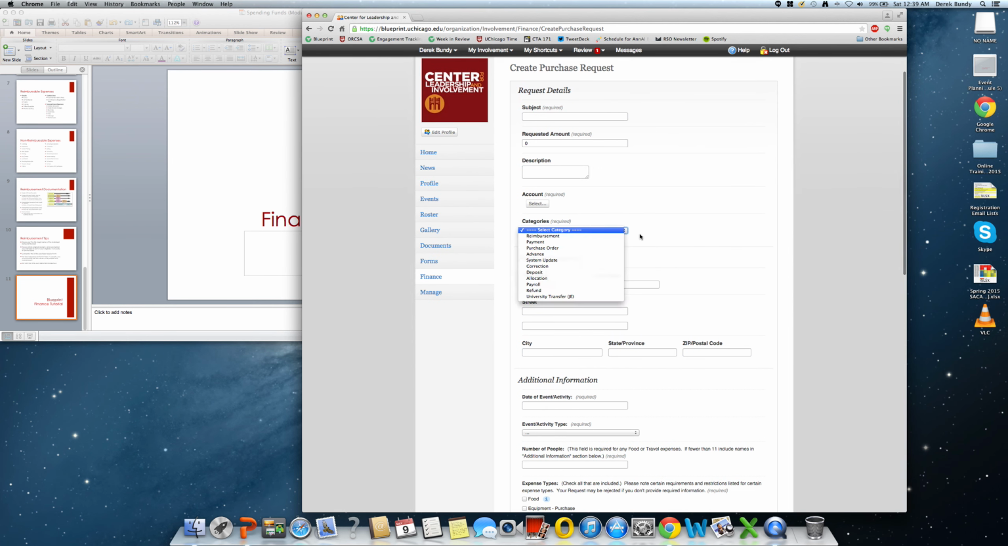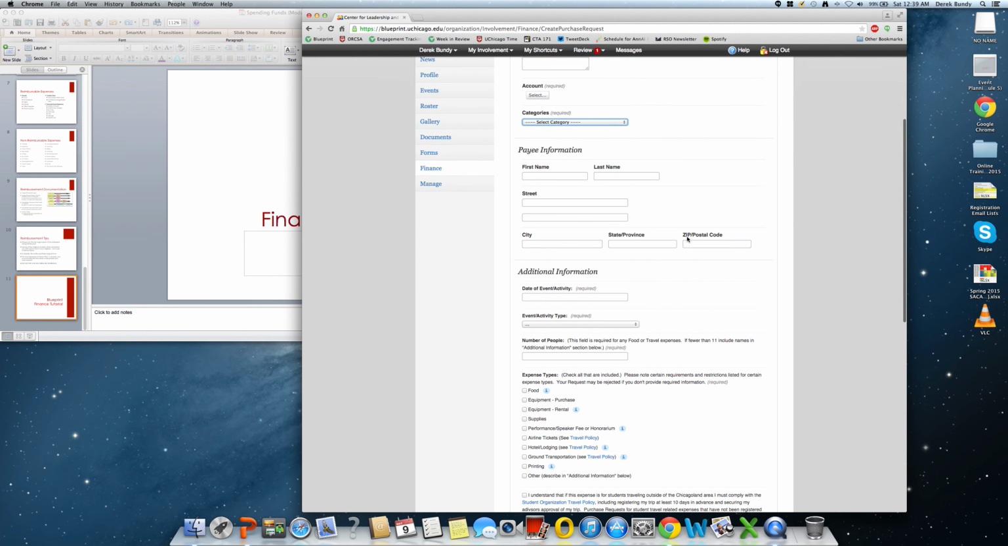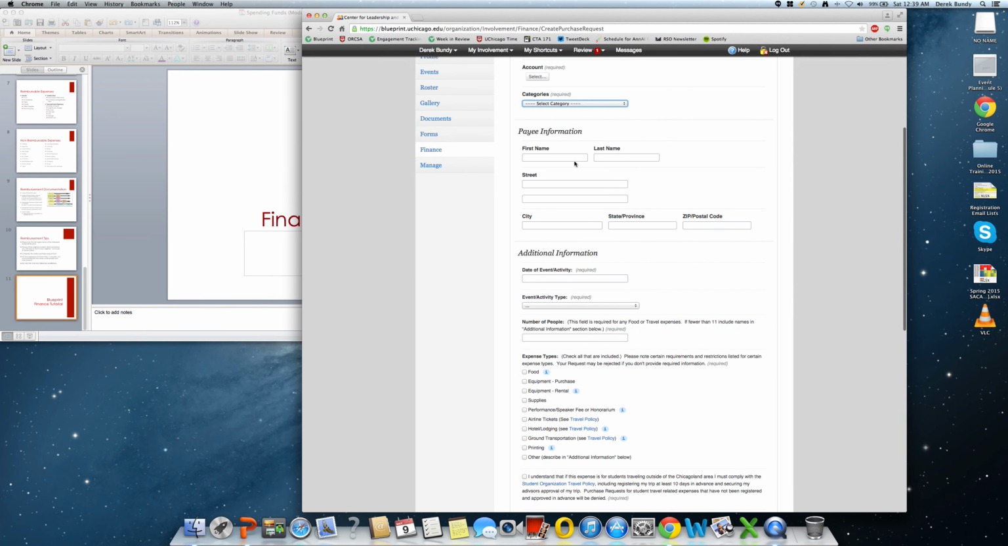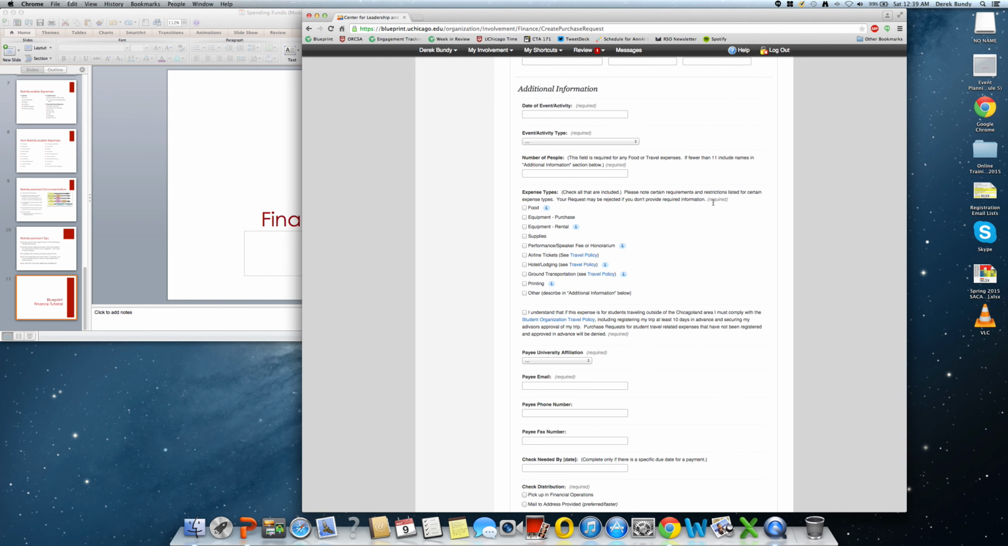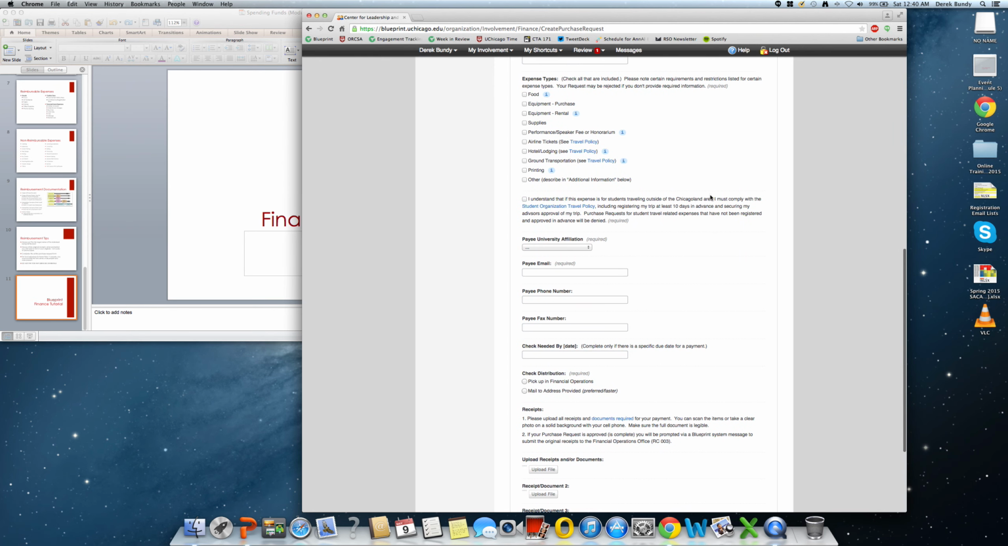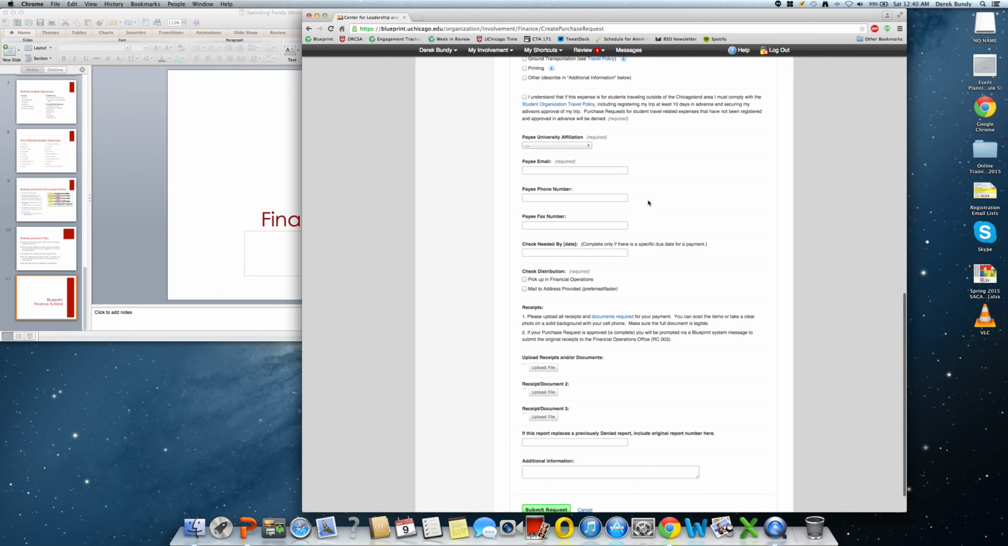Under Categories, select the appropriate payment type. This may be a reimbursement, a check payment, or a purchase order. From there, enter in the payee's information, including their full legal name and mailing address, and then fill out the additional information as prompted about your event, including the date, number of people, and activity type. You may also include payee information for contact.